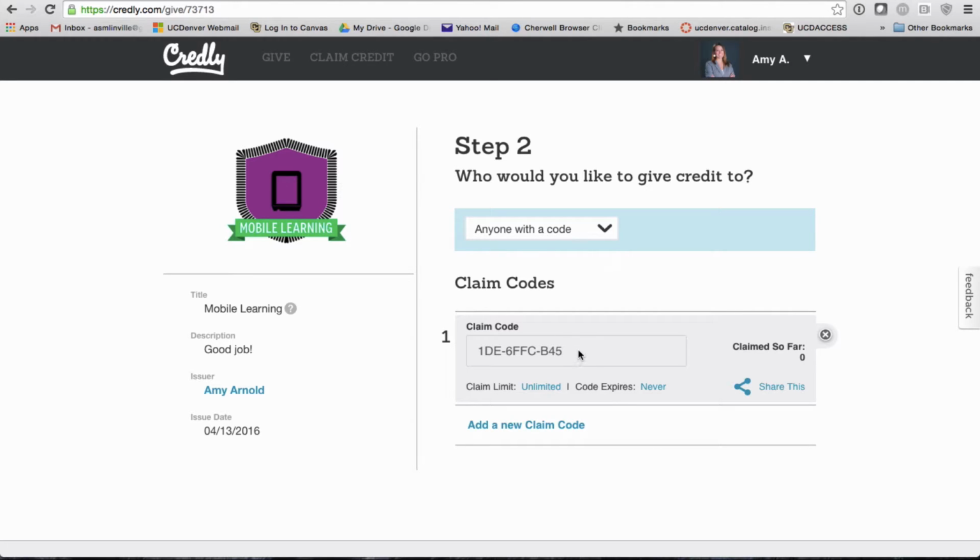So there we go. It comes up with just a custom claim code, and I can actually copy this, and I can share it with the people who have completed the quiz or completed whatever requirement you've asked them to do, and they can actually take this code and go to Credly and they can claim their badge.